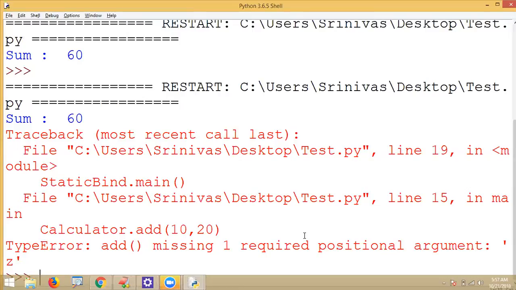Python doesn't support compile time polymorphism. Why? A simple reason: compiler is not there. There is no process of compilation in Python. So compiler related things it is not supporting. Okay.